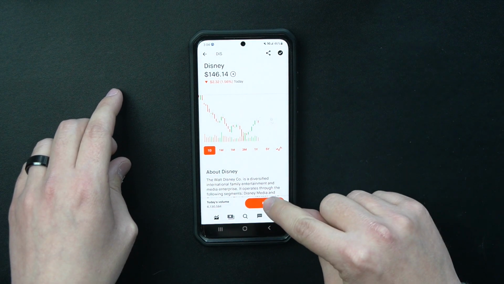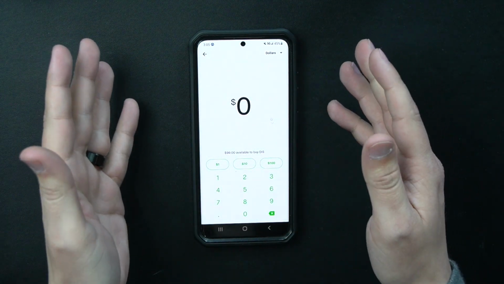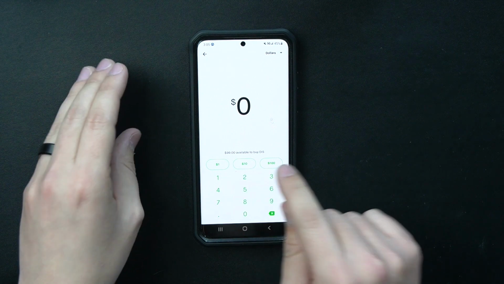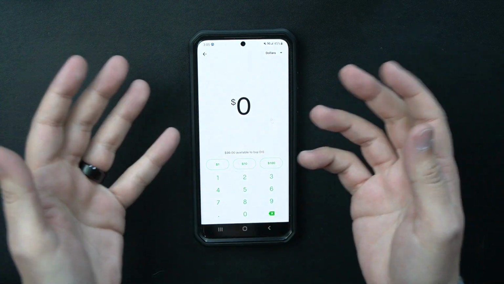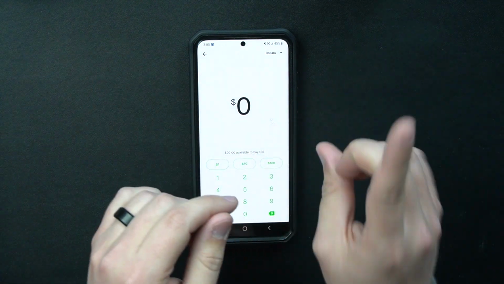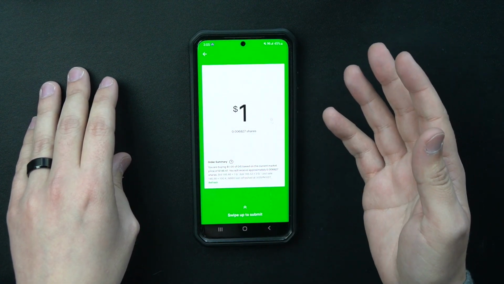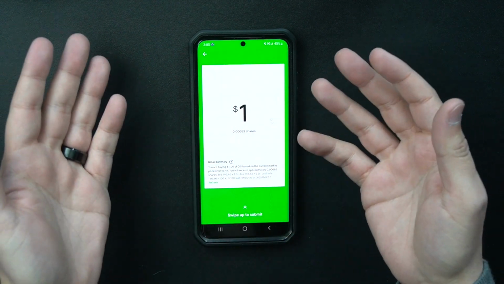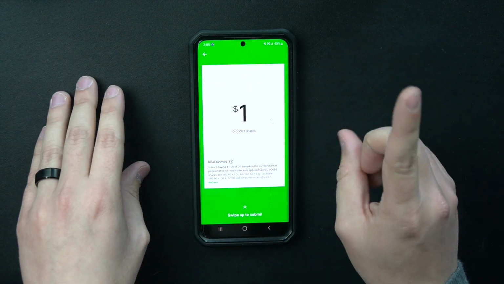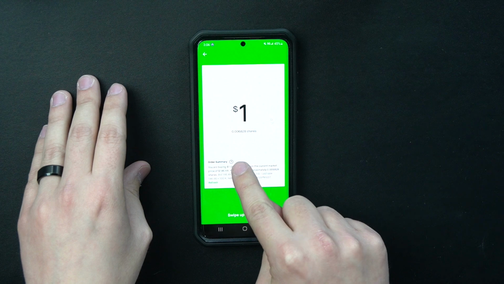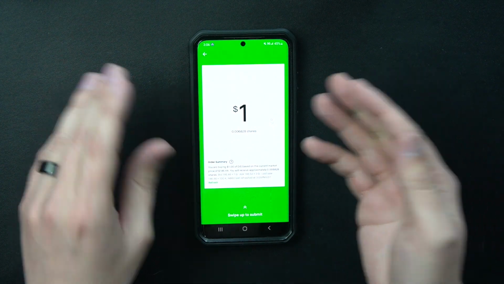I can go down here to buy, and then it'll bring up this page. Now, I have $99 available to buy Disney stock, and I don't need to spend that $146. If I do, I will get 1 full share, but I can still invest $1 and get a fractional share of Disney, which is pretty cool because now I'm buying 0.006 shares of Disney, which is not a lot.